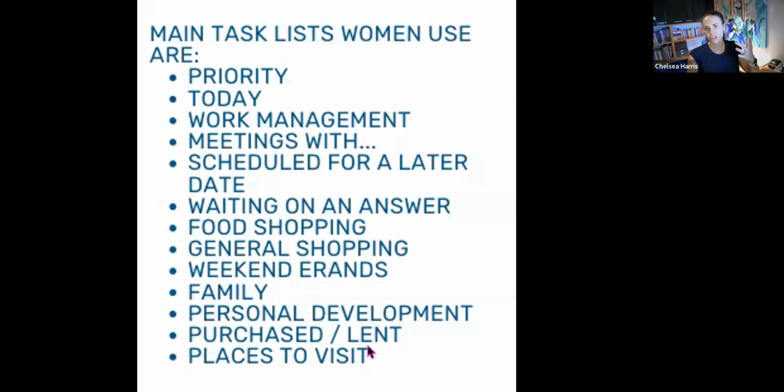Purchase and Lent list, so I remember all the ordering codes for things that I might buy online, or places to visit, which is obviously just a nice extra, which is like when someone says to you, you should really take the kids and your family to this cafe. And you're like, yeah, I will. And then it leaves your head and you never remember to do it. That's that extra one there.